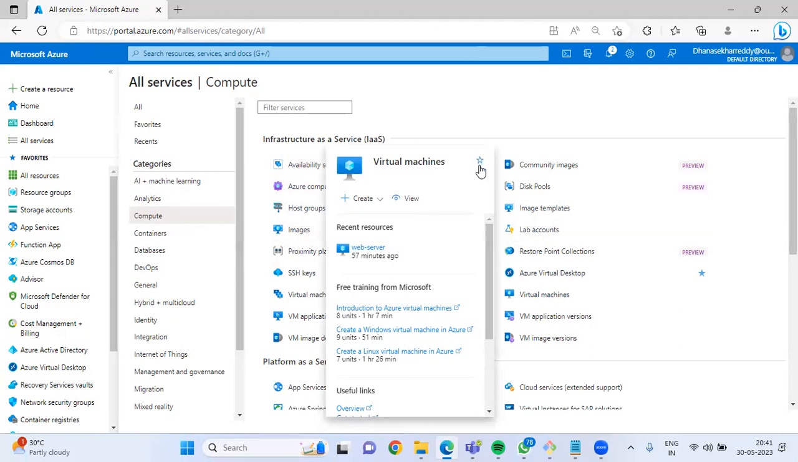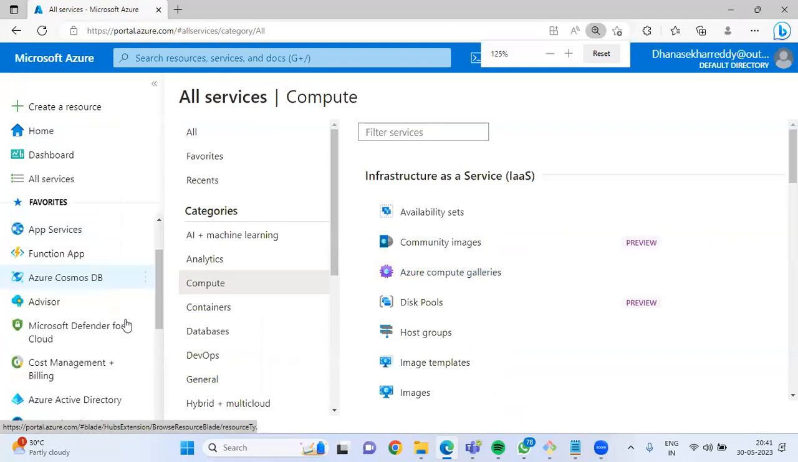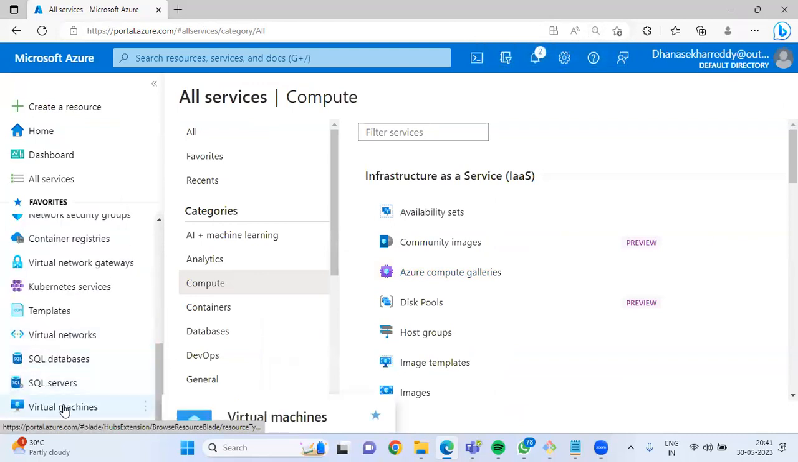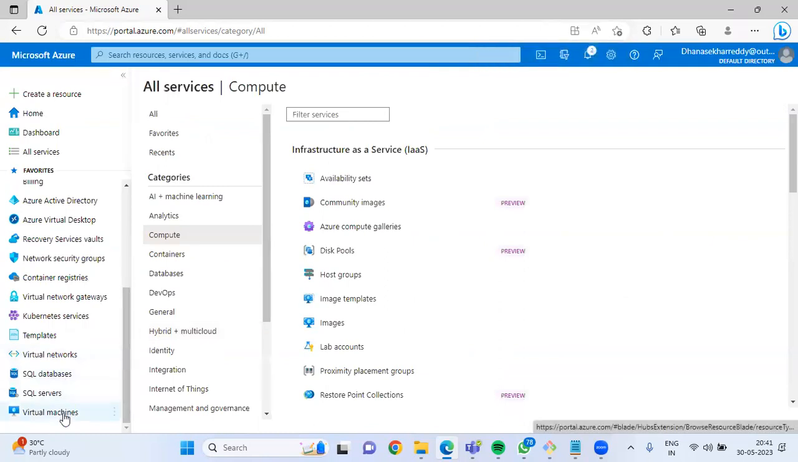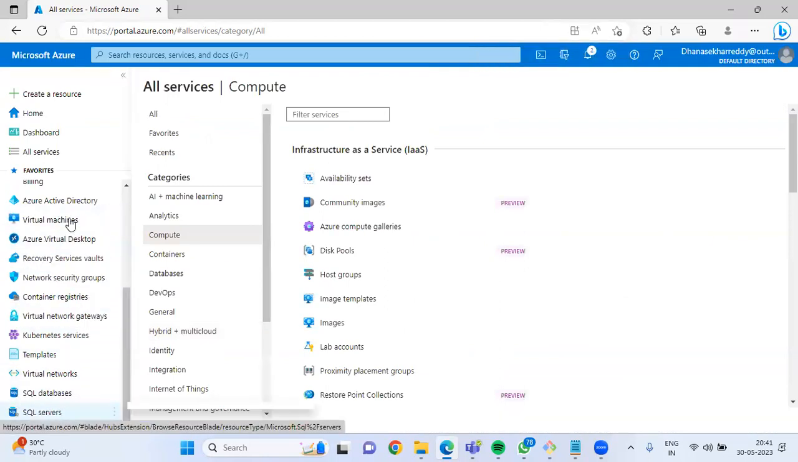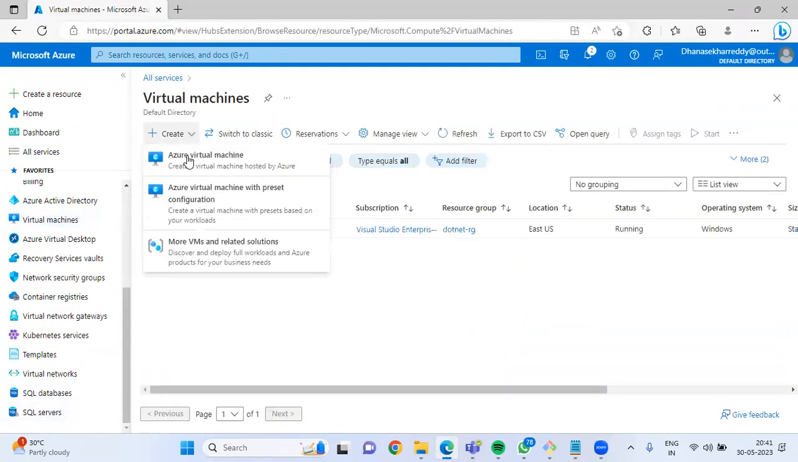Am I right? Yes or no, guys? Can you see my mouse movements? Click on the star mark. It is highlighted with a blue star mark. If it is highlighted with a blue star mark, you can see that service in the blade here, the last one. From here you can drag and drop wherever you want. Now click on it. See, create new virtual machine.